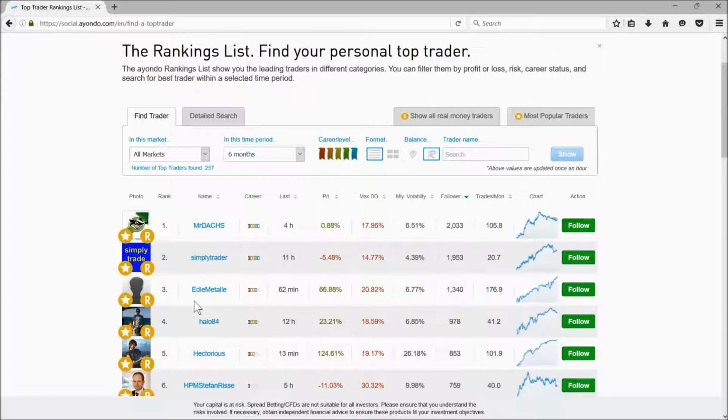Then let's have a look at this one here. So Edel Metal, this one here is the third most popular in terms of people following. Actually, here's one of the ones I follow. We'll have a look at it in a bit more detail in a second. The last trade she did was 62 minutes ago. P&L over the last 6 months, that's a cracking P&L, 66% return. Drawdown, again, it's not too bad. It's only given back peak to trough 21% of profits. Monthly volatility, again, quite low. Quite an active one, 176 trades a month. And there you can see the P&L chart.